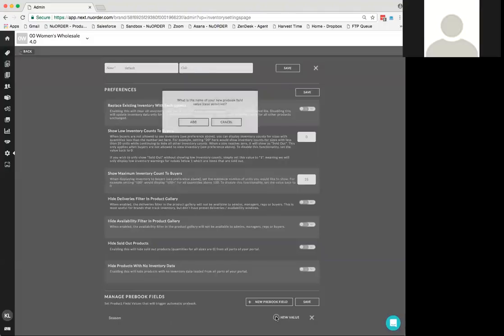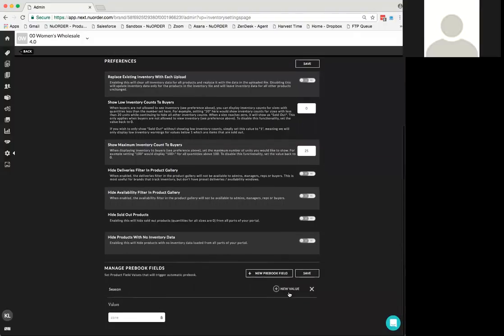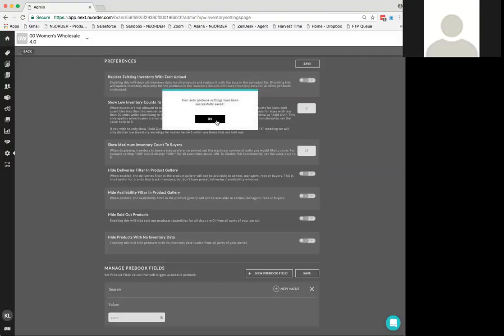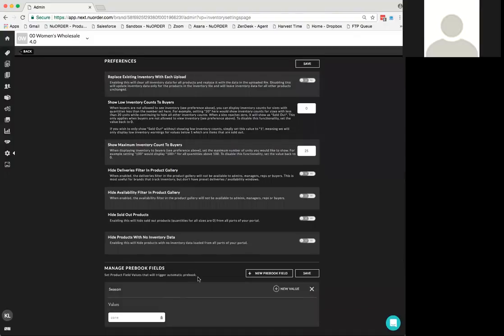If you click new value, you can set up whatever season you want as pre-book. This is a case-sensitive field, so it's best practice to copy and paste this information directly from the product data. So if I enter the season that I want to set up as pre-book, and then if I hit save, that season is now set up as pre-book.